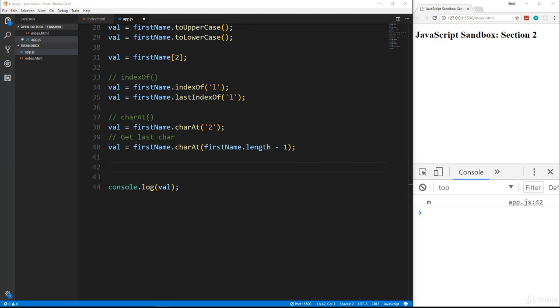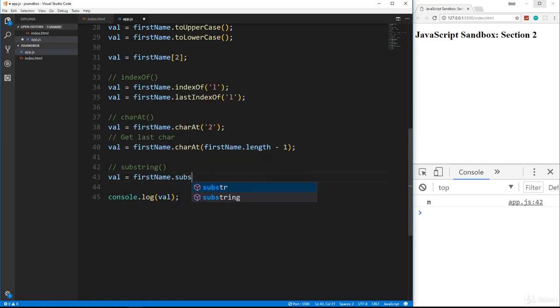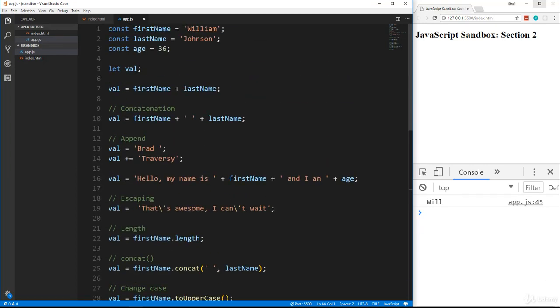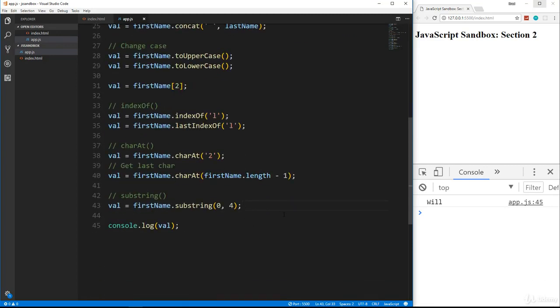Another thing we could do is get substrings. So basically pull a substring out of a string. So we'll do val equals first name dot substring, and let's say we want 0 to 4 and save, and we get Will. Okay, so we're plucking out a substring of Will from the first name string of William. So that's substring.